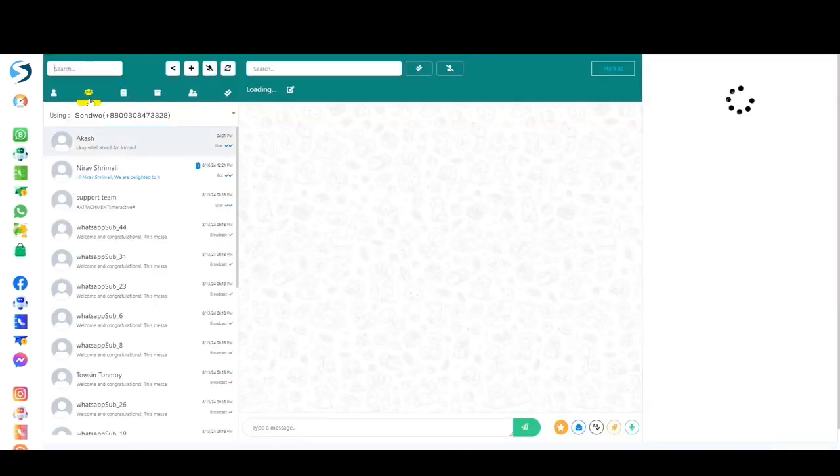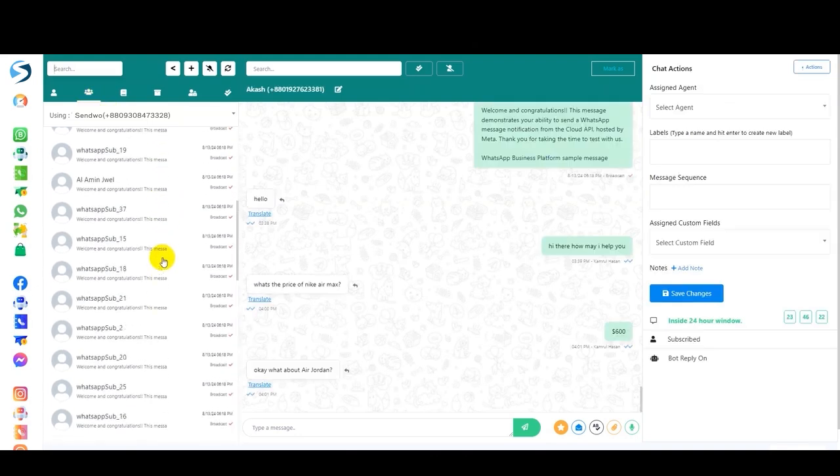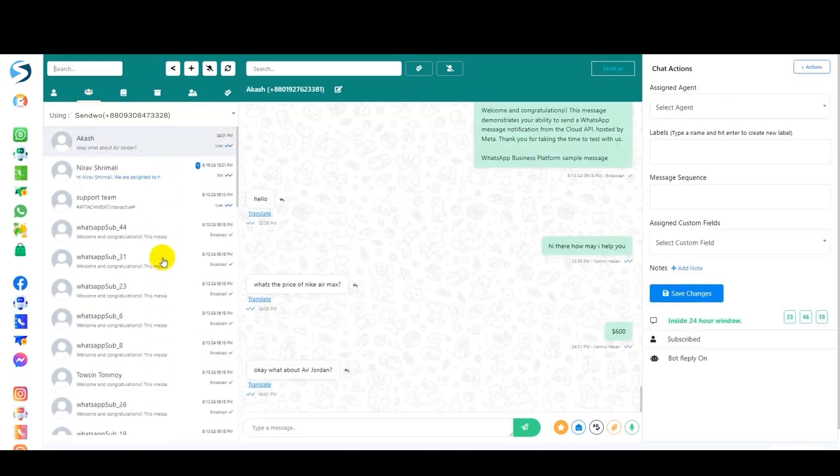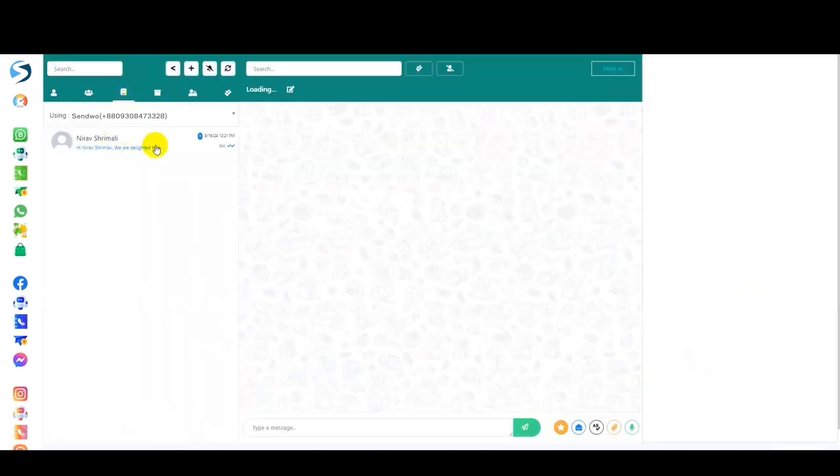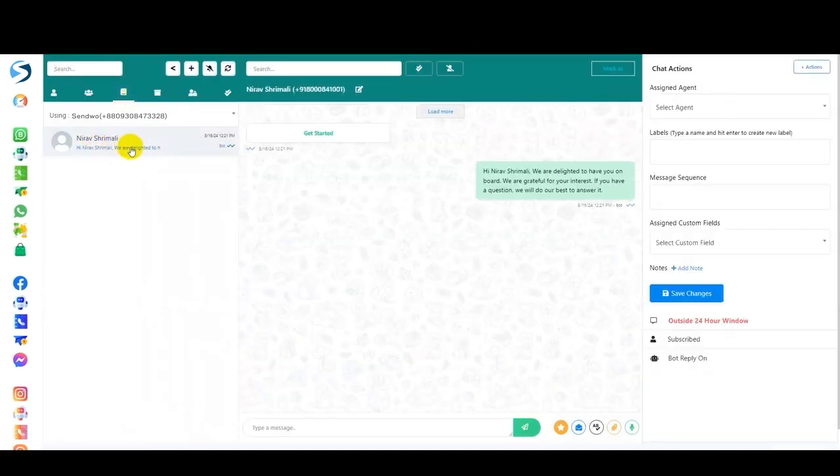Next, the All option shows you a list of all customers' conversations. Here, you as an admin can see all the subscribers list. Then there's an Unread option. Here you can see all the messages that are unread. So with the help of this button, you don't have to find which messages are read or unread. You can just click on this button and find all the messages that are unread. So you can reply to them one by one when you are free.